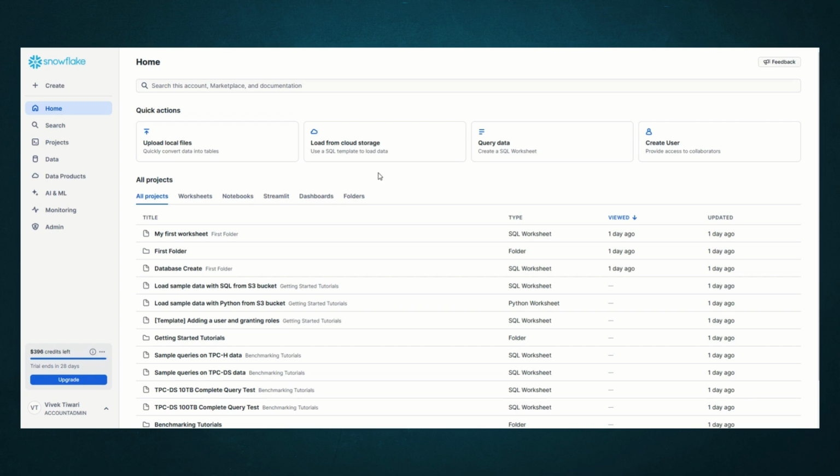Hello friends. In this video, we are going to discuss warehouses. Warehouses are very important in Snowflake because they provide compute capacity to execute the workload. For example, when we are executing a query, it is very important. It has the main role in executing the query or any process you are running in Snowflake.